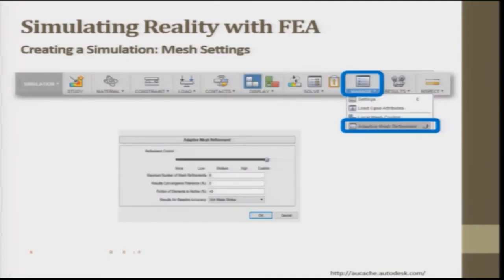Now we come to manage. In manage, we say we need to have adaptive mesh refinement. In adaptive mesh refinement, we get this customized. The maximum number of mesh refinements is 6. The result convergence tolerance is 5% and the portion of elements to refine is 40%, and this specific option to avoid merging stresses, this specific model is chosen here.